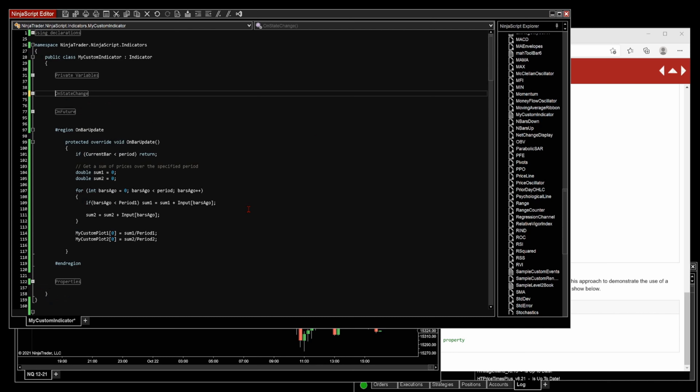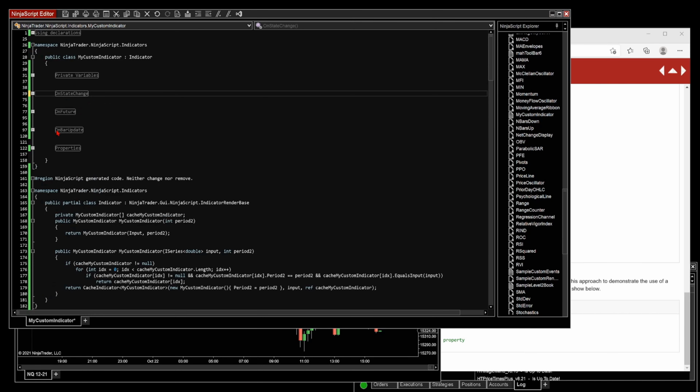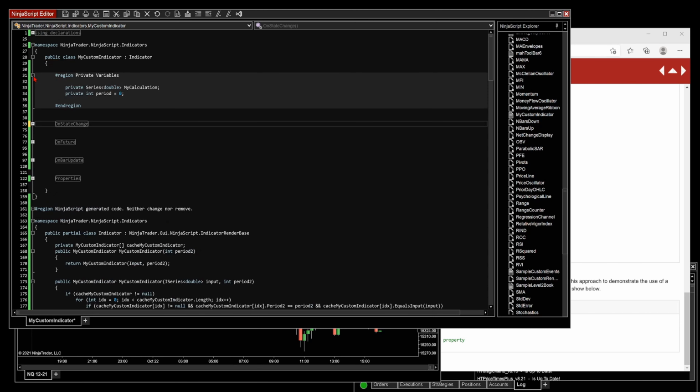Okay, so we've created our first indicator, and it wasn't so bad. We did that in probably less than an hour. I don't know how much time this has been recording. Now, there's a lot more that we can do, but I hope that by doing it this way, you understand more of what you're looking at now. You understand that we've got private variables that we're going to use. We never did set our my calculation up to anything.